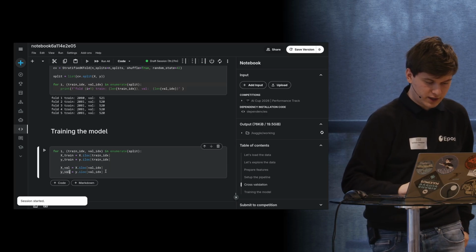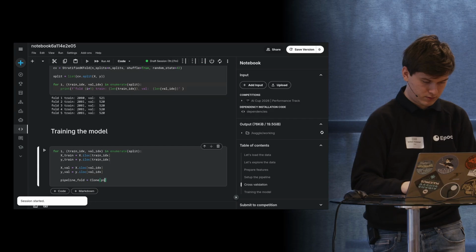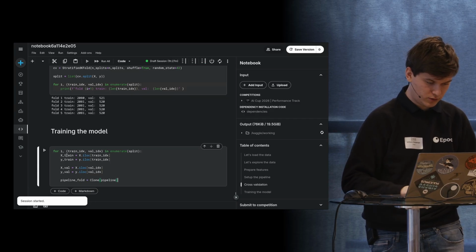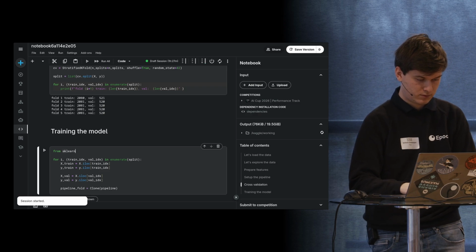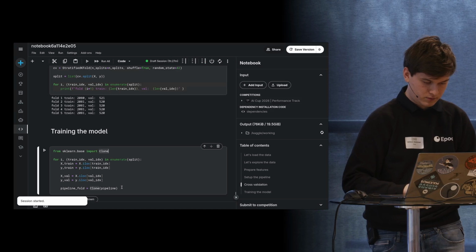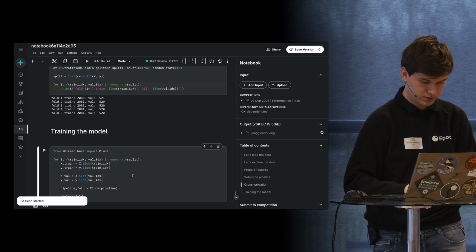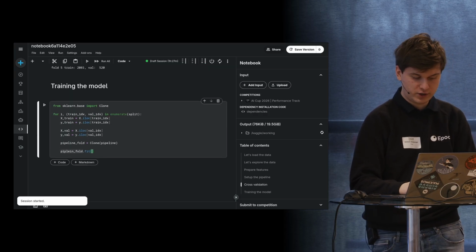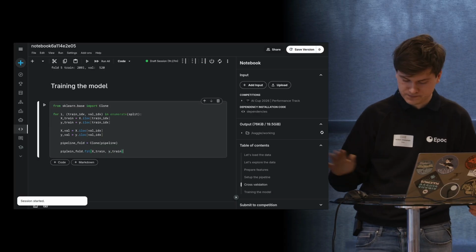So now that we've selected the data, we're going to actually start training our pipeline. Just going to clone the pipeline. Again, it's a function from sklearn. And to train the pipeline, you simply do pipeline underscore fold dot fit, and then you give it the input data, which in this case is x train, and then your targets, which is going to be y train. So this will train the model for you.